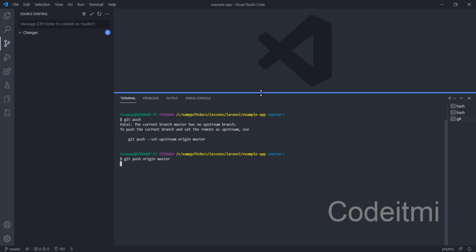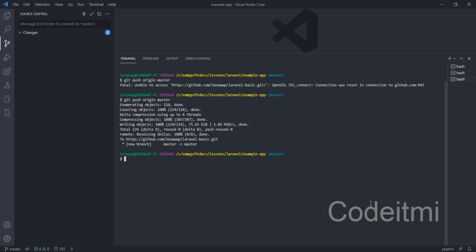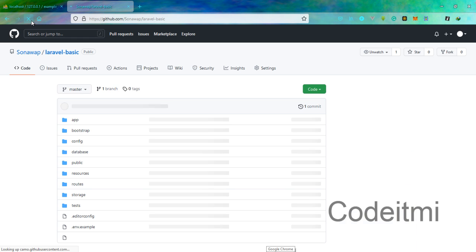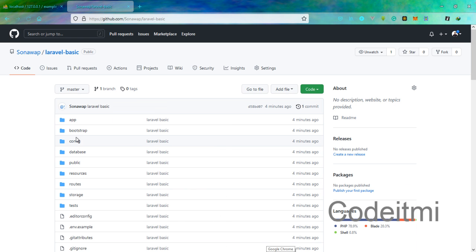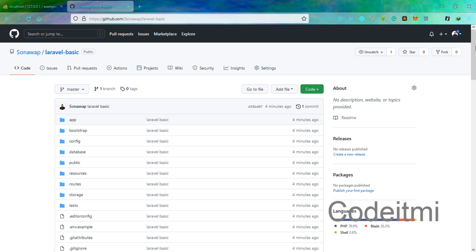So let's click enter now, and this should push everything. Let's wait for that to load. So that is done pushing. Let's go over to our repo now and refresh. You can see files right here. This is the link to the repo, guys. You can come over here and view all the source code.